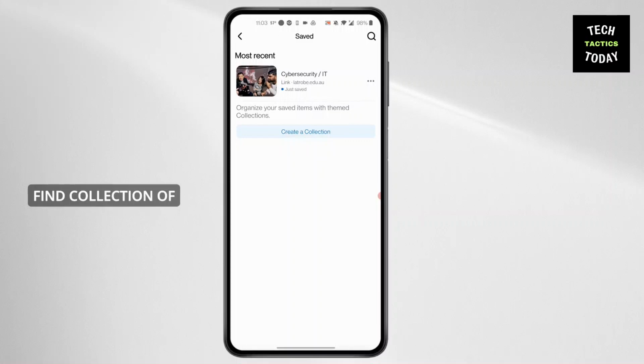You will also find a collection of saved items if you have created a collection. If you find a collection, you can click on the collection and see the saved items in here as well. And this is how to view saved items on Facebook.